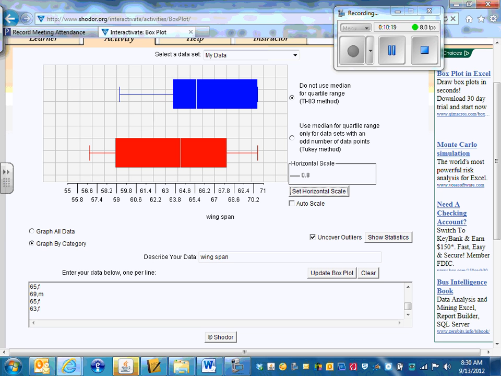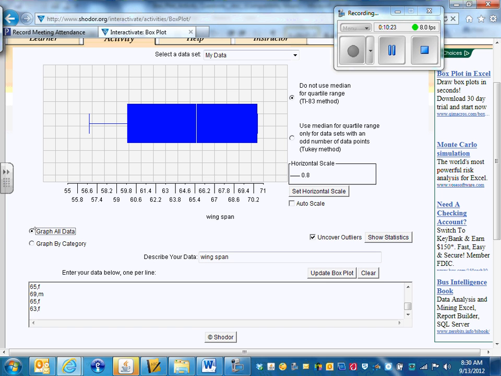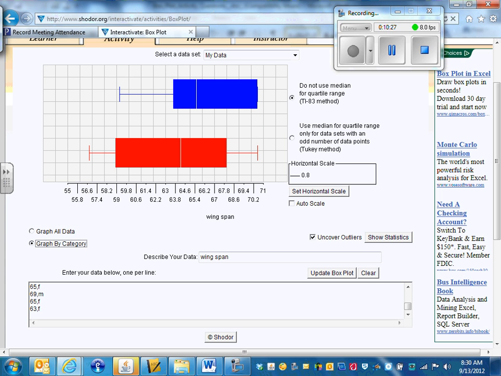So you can either look at the data all lumped together, males and females all in one box plot, or you can look at the data and compare by category. And on today's worksheet, I'm going to transition away from how to use the box plotter. Are there any questions before I do that? Any questions about how to use the box plotter?